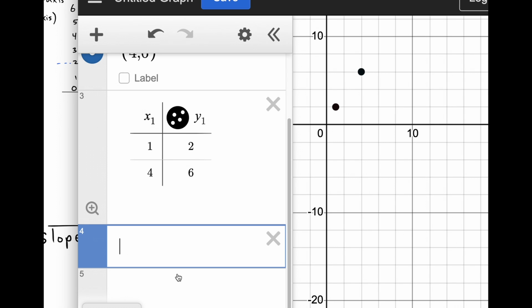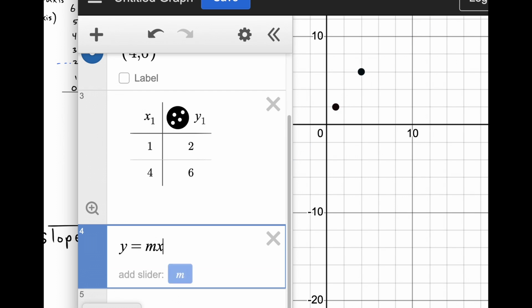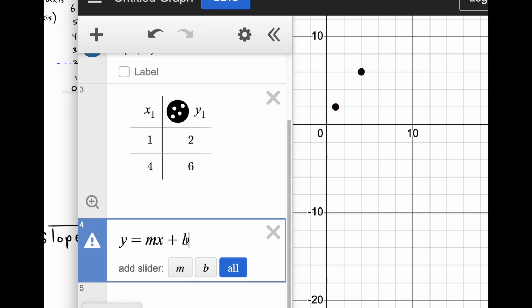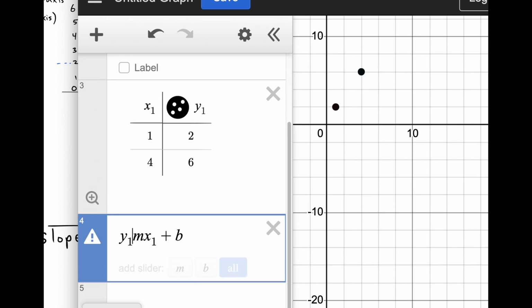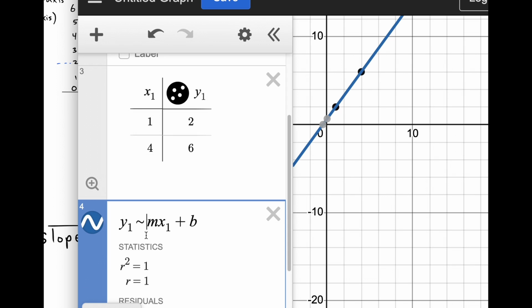So the command for linear regression in Desmos is going to be similar to y equals mx plus b. This is the slope-intercept form of a line, but we have to modify it just a little bit in the program to get it to do what we need. For one thing, we have to use 1s on our x's and y's because our table has 1s in it. And also, in order to do regression, you can't use the equal sign. You have to use a tilde in Desmos instead.